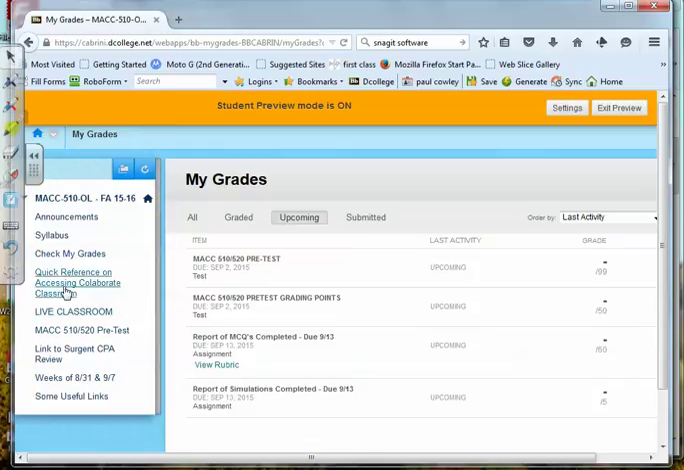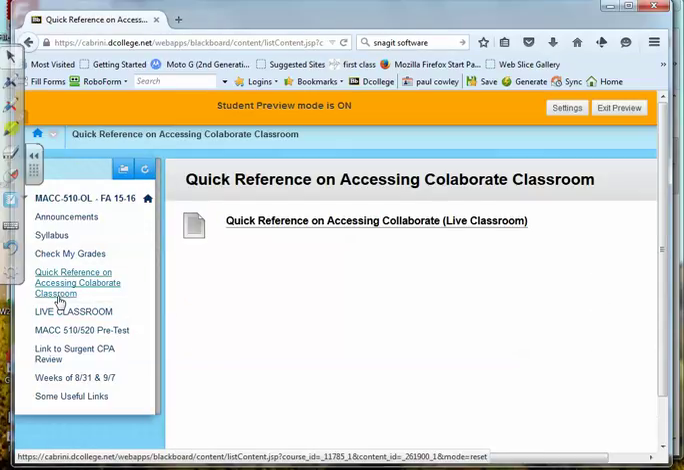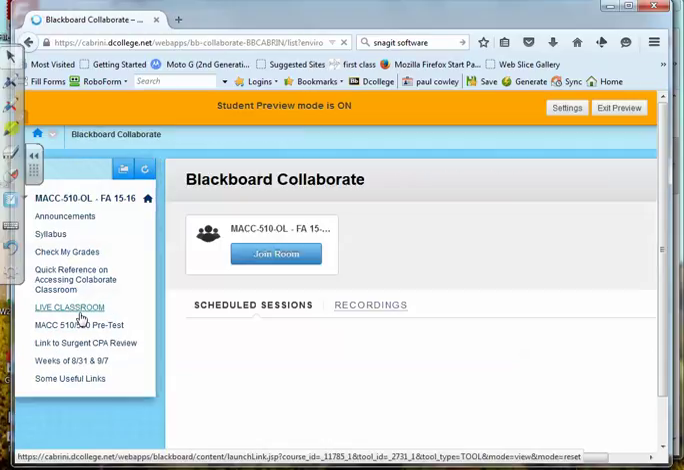The next item after that is what we call the quick reference on accessing Collaborate Classroom. Now the Collaborate Classroom is our live classroom, and if you click on this, it will provide you a set of PowerPoint slides on basically how to access the classroom. The next tab after that is our live classroom, and our live classroom is always scheduled, and here's what you'll see when you click on it.